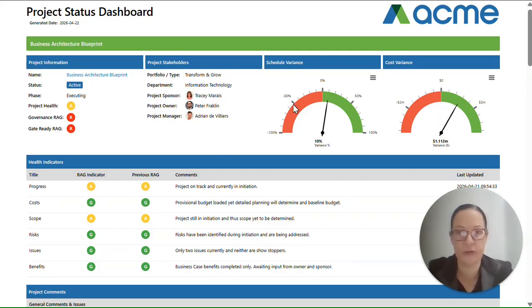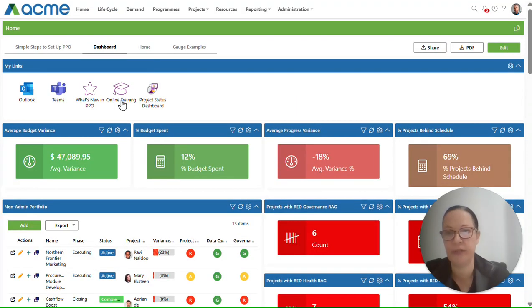The first two examples that I'm going to talk you through is just replicating my schedule variance and my cost variance on my homepage in PPO. So just flipping over there, I'm focusing on my dashboard tab. I'm just going to go into edit mode to add the two new widgets, but the intention would be to at some stage get rid of the average budget variance as well as the average progress variance, which are all currently key metrics. So I'm just going to click on edit.